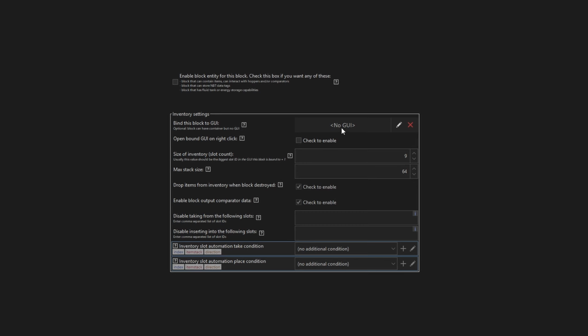But it also allows you to bind a specific GUI to said container. So when you right click the block, it will open, say, a chest inventory, a custom crafting grid, or any other thing that you want to set up there. The next is a checkbox for if you want it to actually open said GUI when you right click it.